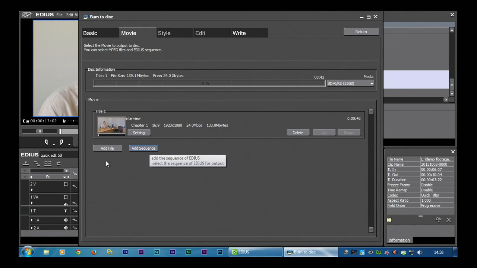You can either add in a sequence, or you can add some file on the hard drive. I tend to actually bring everything into Edius, set it all up on a timeline, and then add it in that way. The bar up here shows you how much of the disk you're using up. Now this is currently set here for 25 gig, that's a single layer Blu-ray disk. If I click on the little drop down here, you can see I can do single layer, or I can do dual layer, or I can even do a Blu-ray disc on a dual layer DVD.